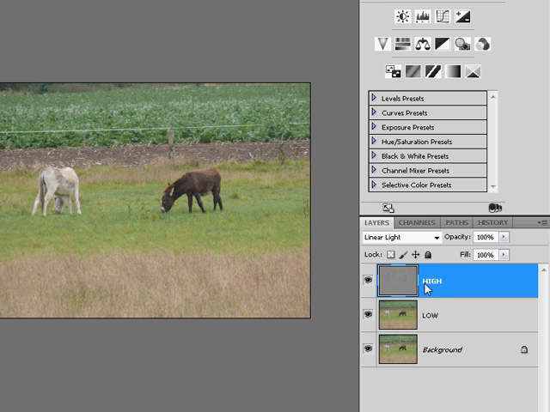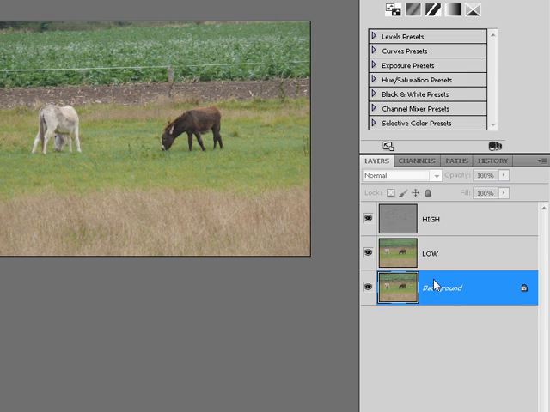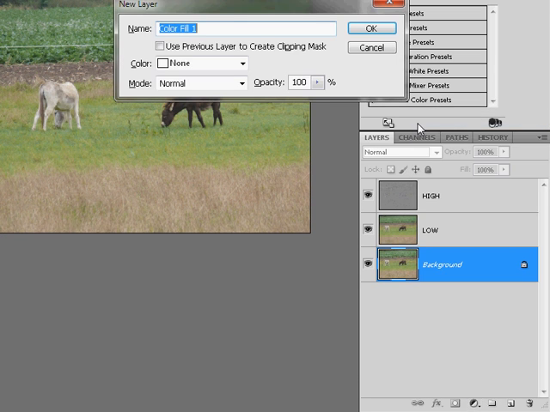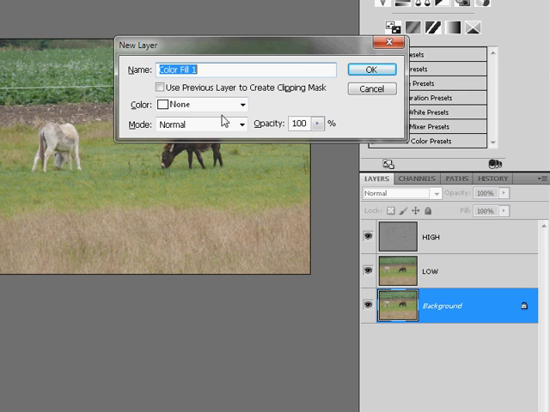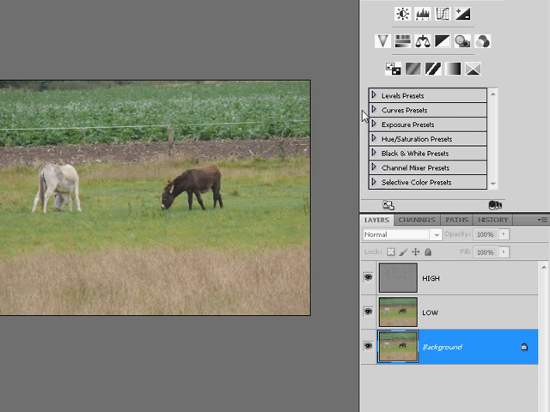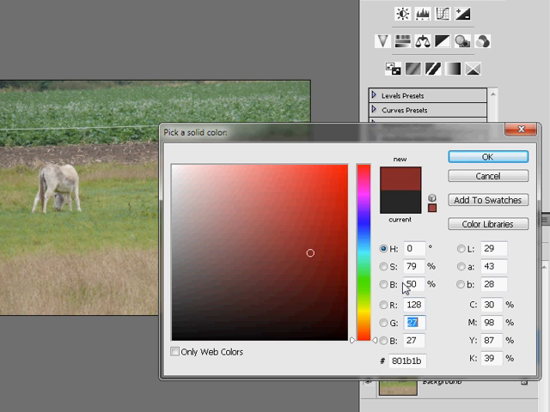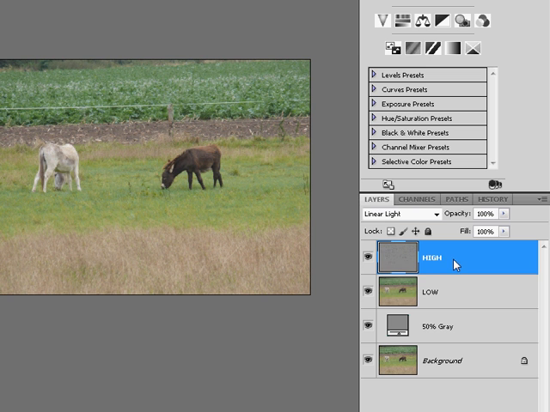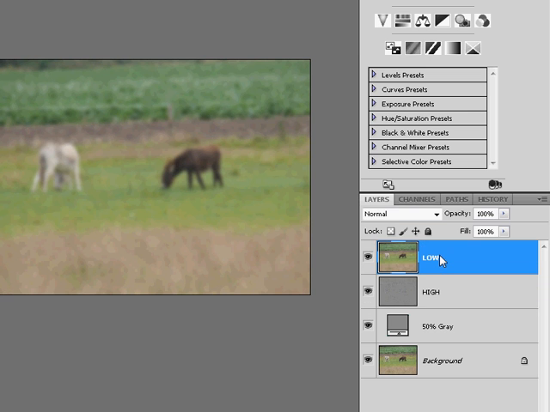Now to heal non-destructively on the high layer, I'm going to create a new layer above both of these, a solid color layer. I'm going to call this 50% gray. Enter RGB values of 128. And now I'm going to move my high layer beneath the low layer.